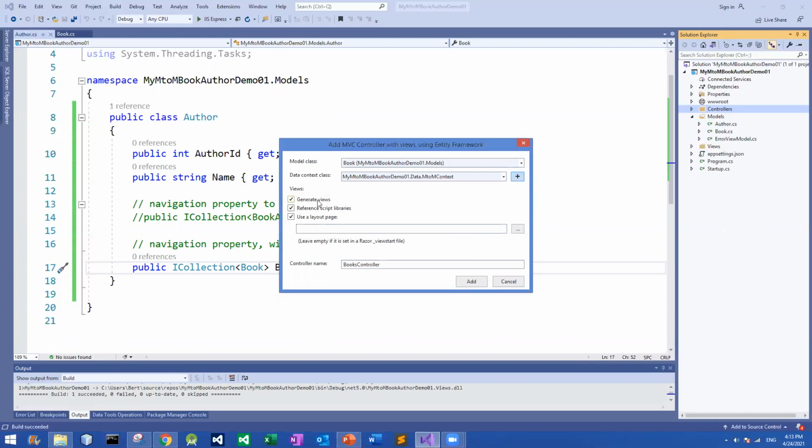I'm not going to generate the views, like creation, list, edit, details. I want to keep it simple, so remove it. For the controller, you can pick whatever name you like. I will just call it a book controller.